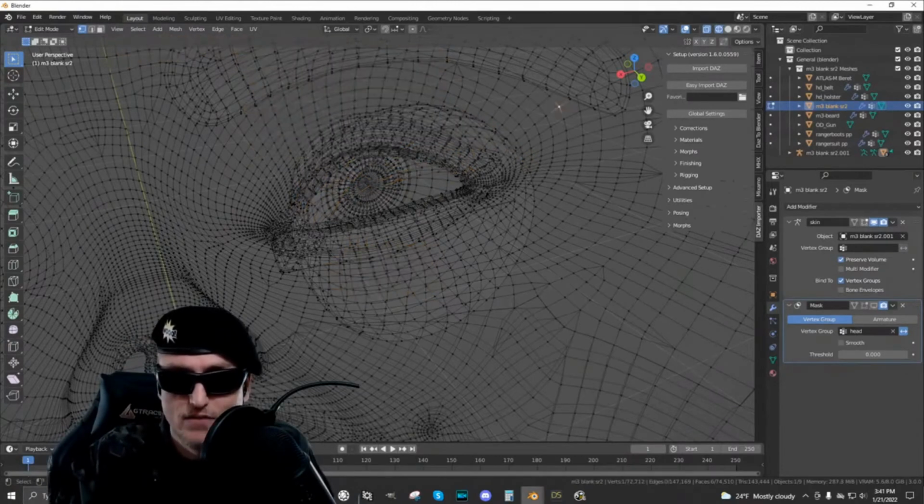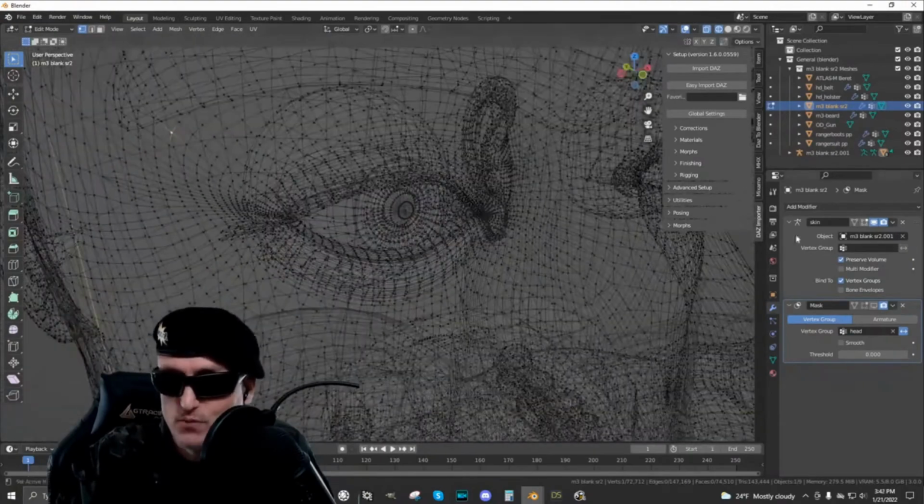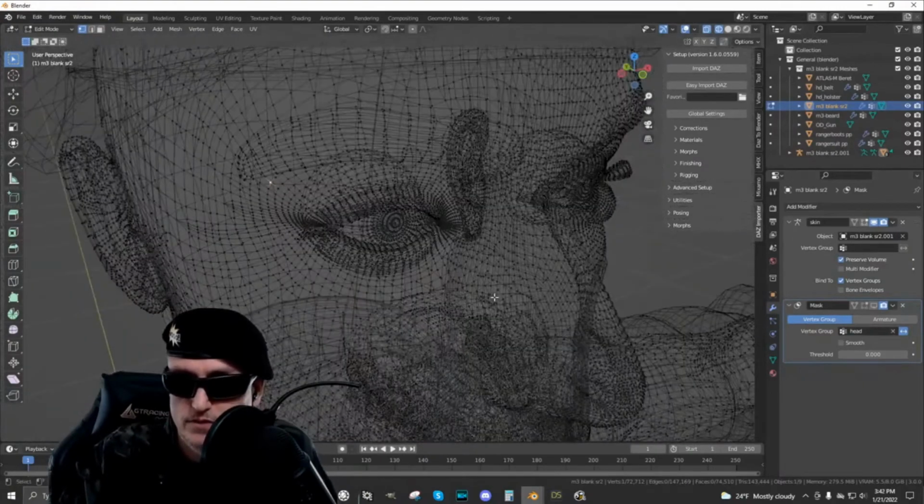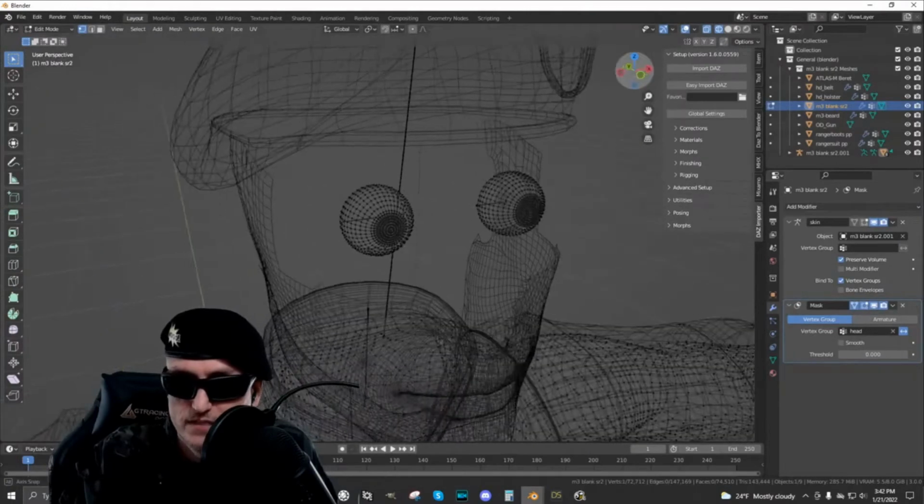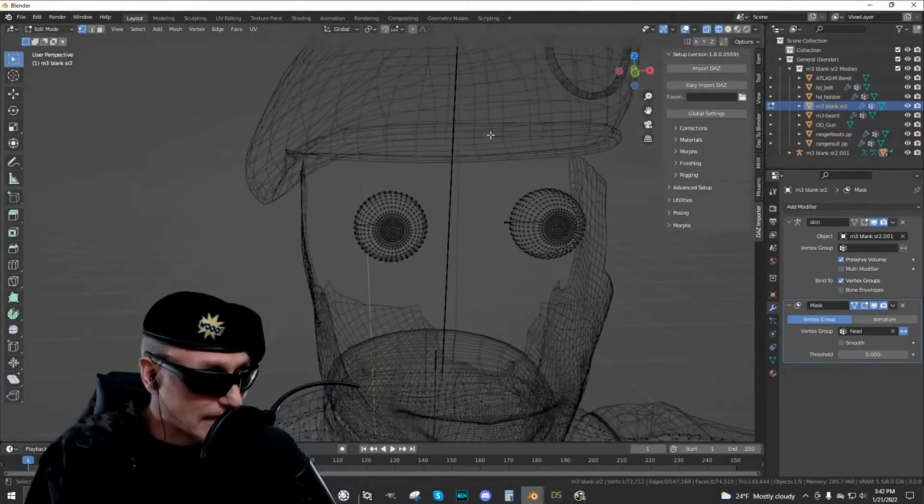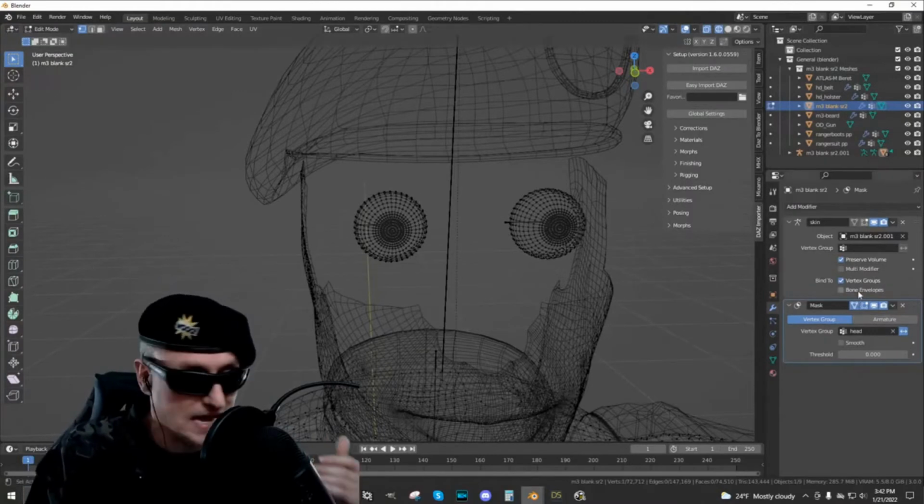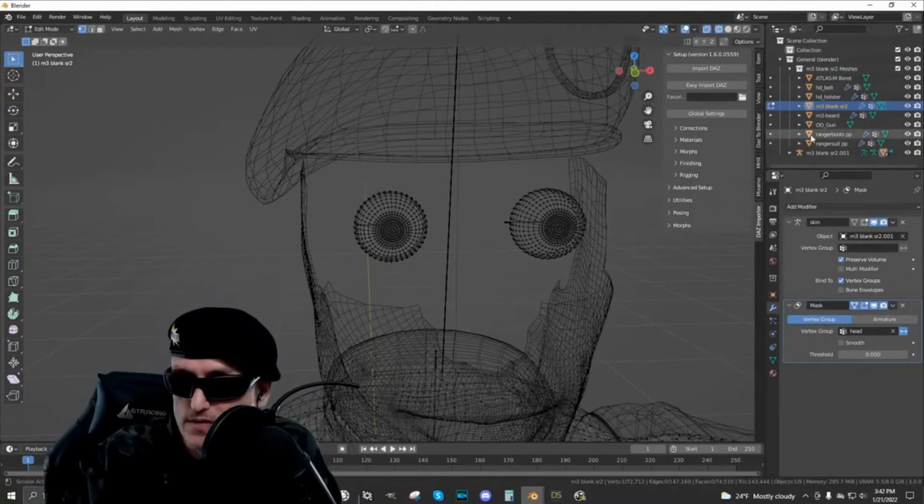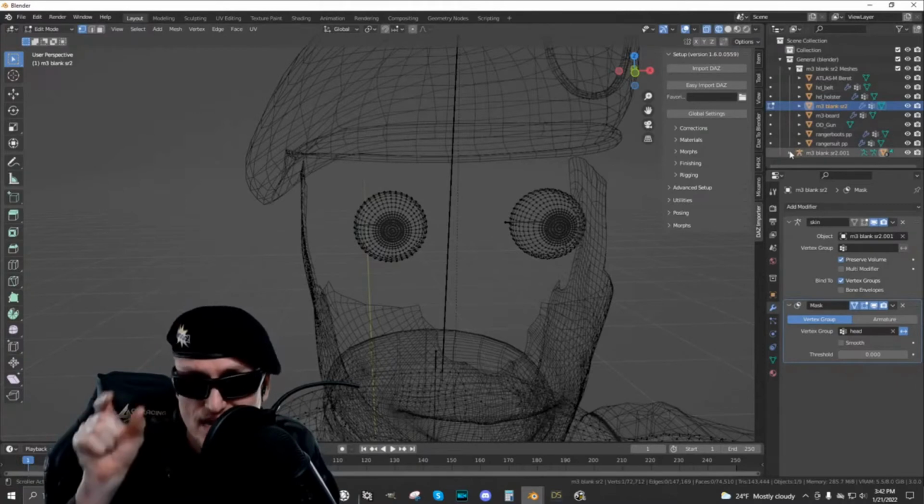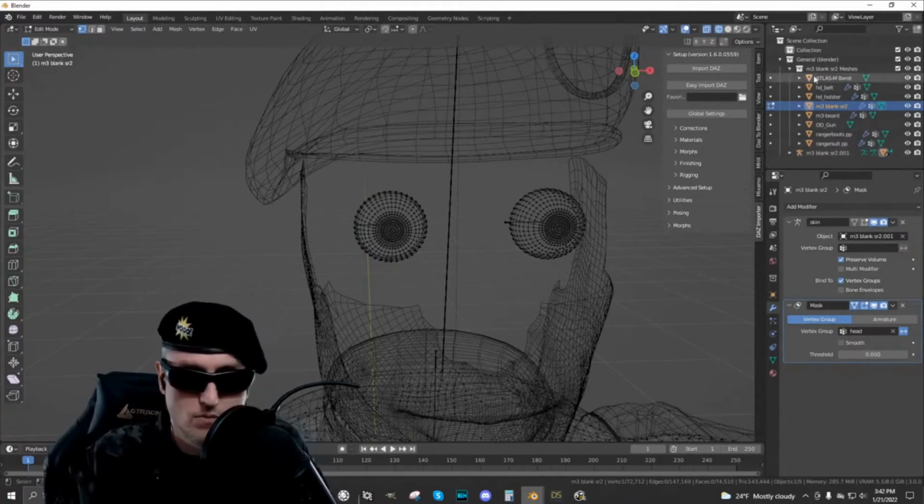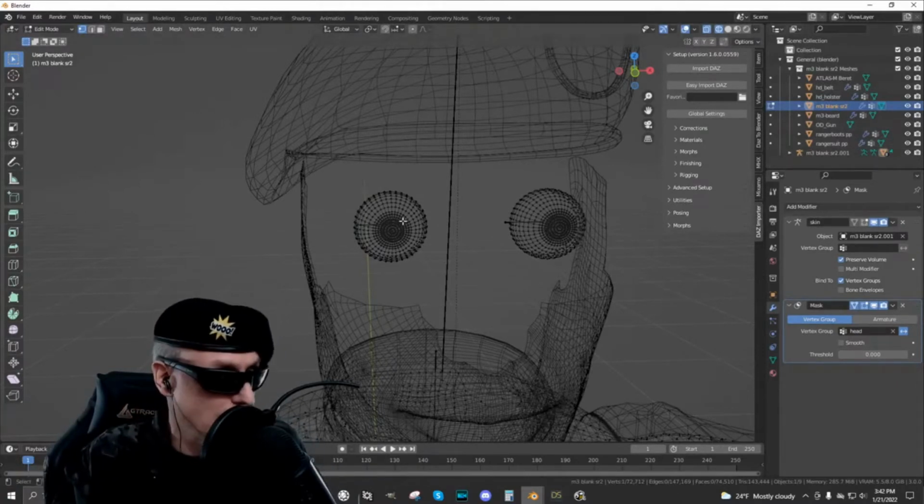So we want to hide all these vertices of the head that aren't part of the eye. That's why we create this mask vertex group. So when the face is hidden, now we can just select the eye vertex group. Now if I want to create a right eye vertex group, we want to assign the right eye vertices right here to that right eye bone.